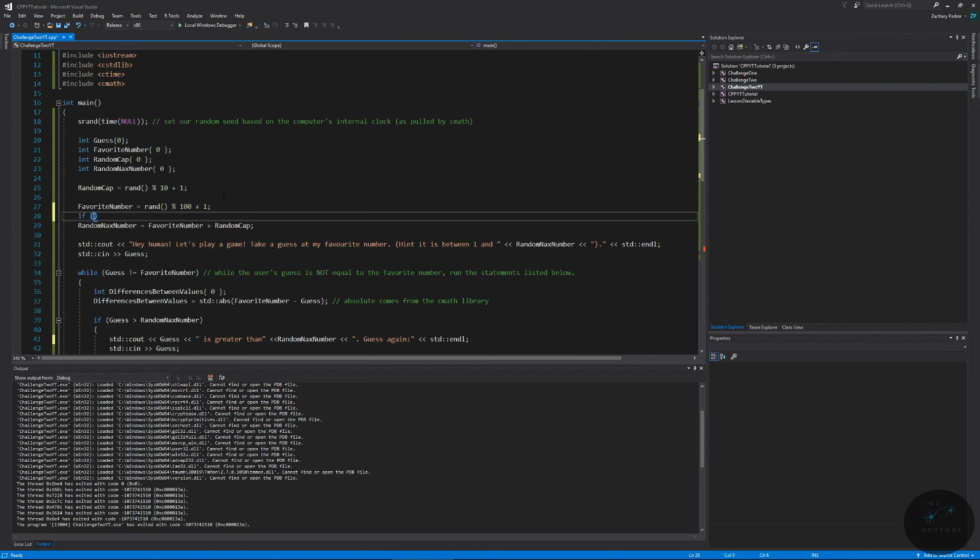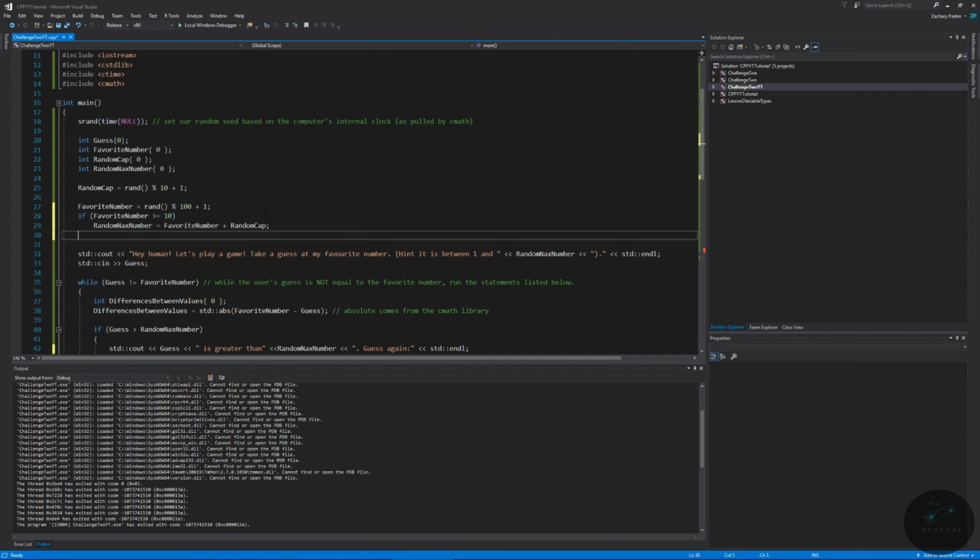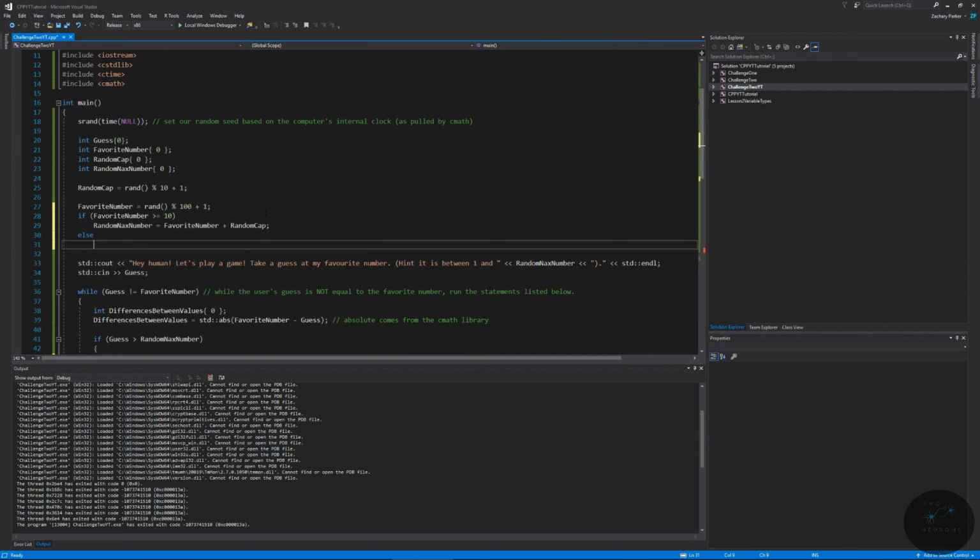So if our favorite number is greater than or equal to 10, then we want the random max to be the favorite number plus our random cap. Else, we want our random max number to be equal to 10. So if it is 1 through 10, oh, there's a slight error there. Sorry, if it's 1 through 9, then it's going to list the max as 10.